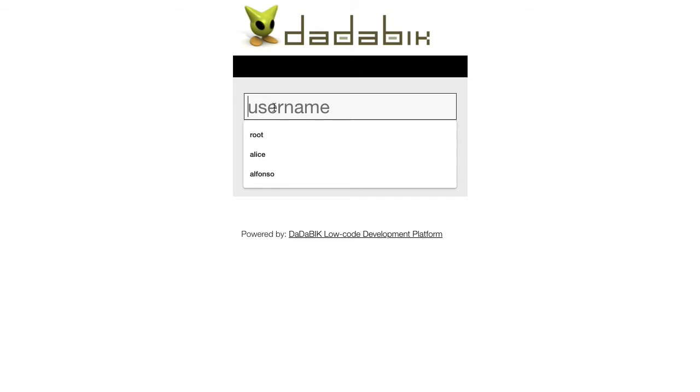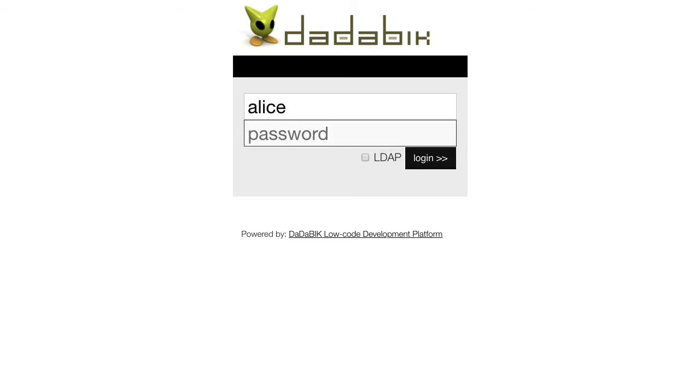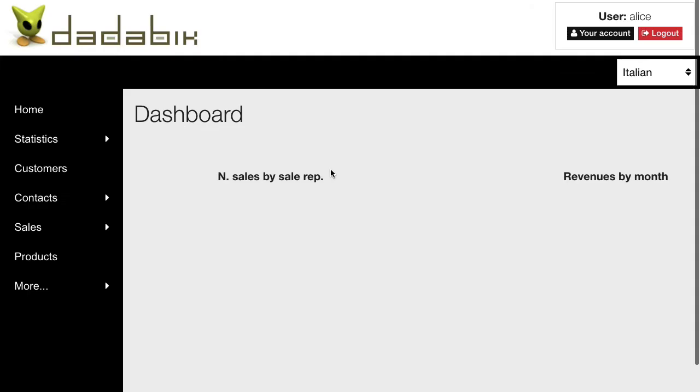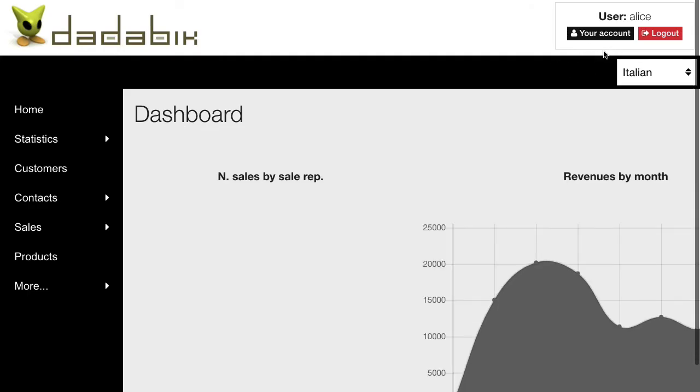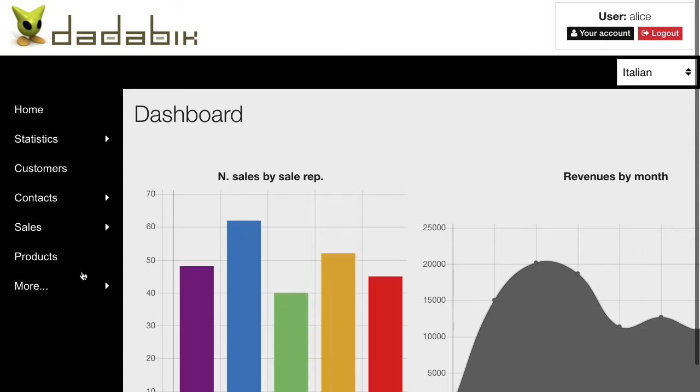However, if I'm logged in as Alice, who is not part of the admin group, I cannot even see the edit this application link, and I don't have access to users and groups.